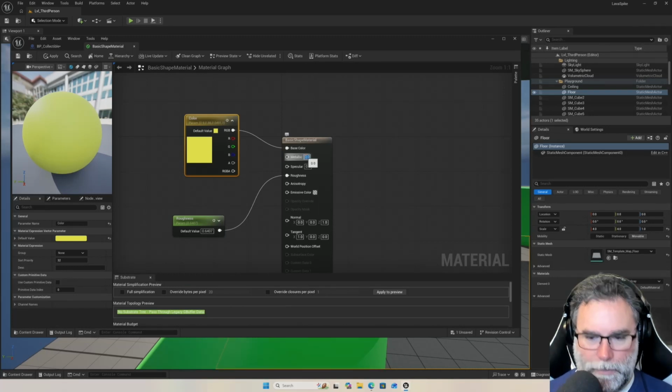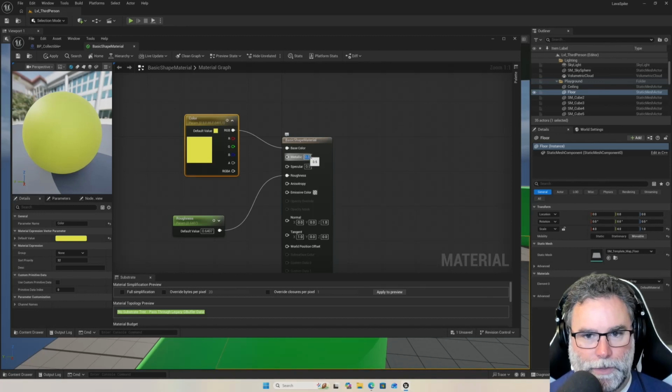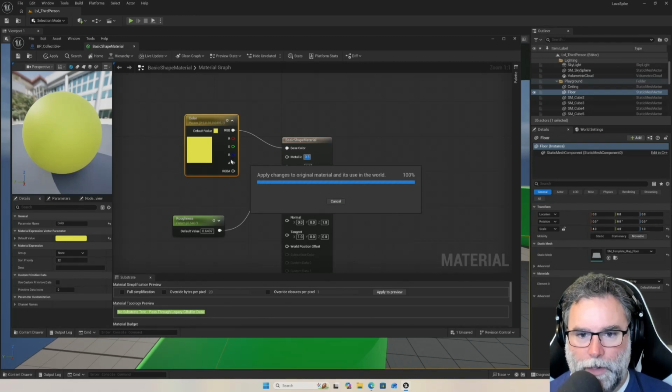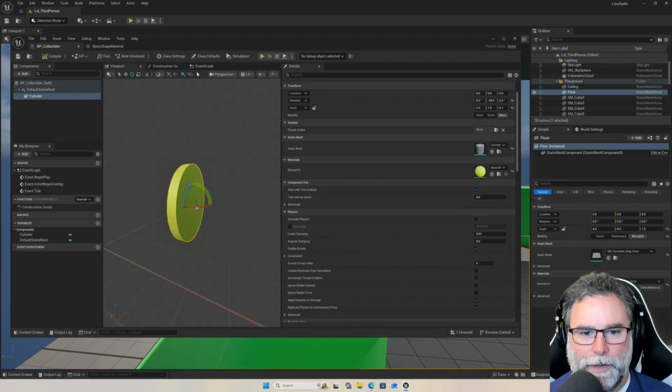Oh, we should make it metallic looking. 0.5. Did that do anything? I don't even know if that did anything. Sure. And save. Apply changes to original material. Basic shape material. Wait a minute. Did I just change the original? No, whatever. Okay. Let's go.